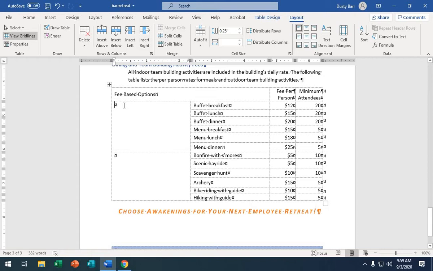Go to this one and type in dining fees. Once you type in dining fees, go to text direction and flip it till it looks like that, and then click center. Again, I'll do it on the next one. Activity fees, and again hit your text direction 2 times, and then hit center.